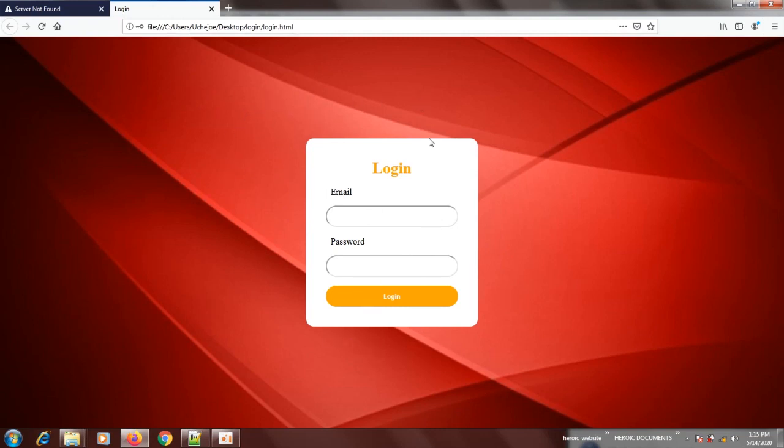Okay, so as it is, I think it's a beautiful login page we just created. If you want to see, we used HTML and CSS to get this done. Okay, thank you so much.